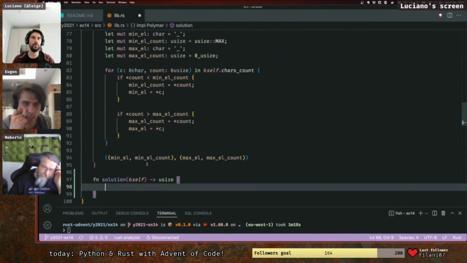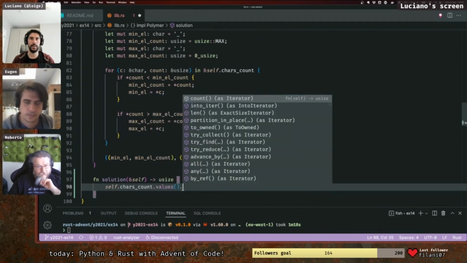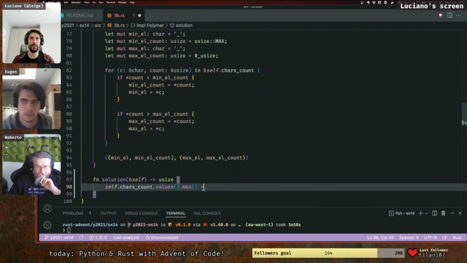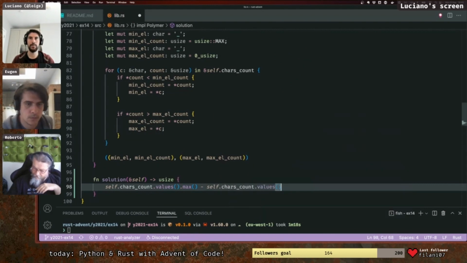So what it needs to do is go into self.chargeCount, get the values, and then get max minus self.chargeCount.values.min. And that looks awesome. Now, why don't you like it?